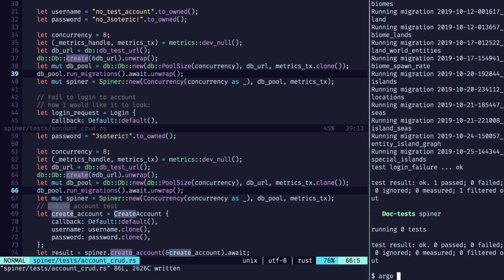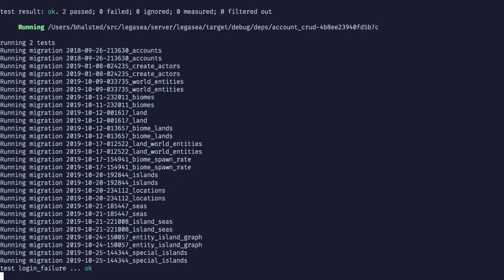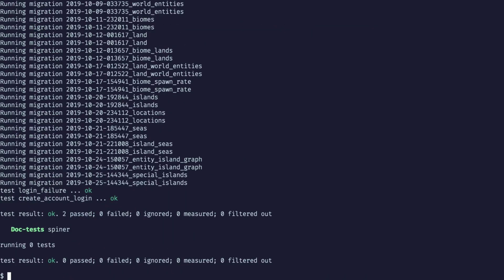Cargo. Perfect. Okay, they all pass. That's nice. Yeah, I like that idea. Very cool. I think I'll start working in that direction.